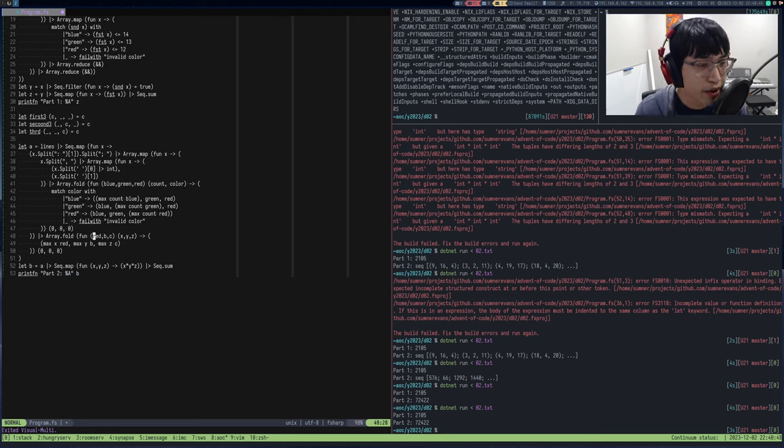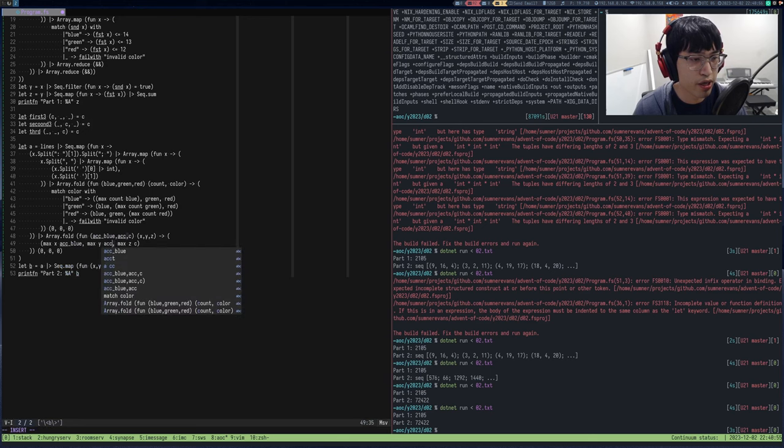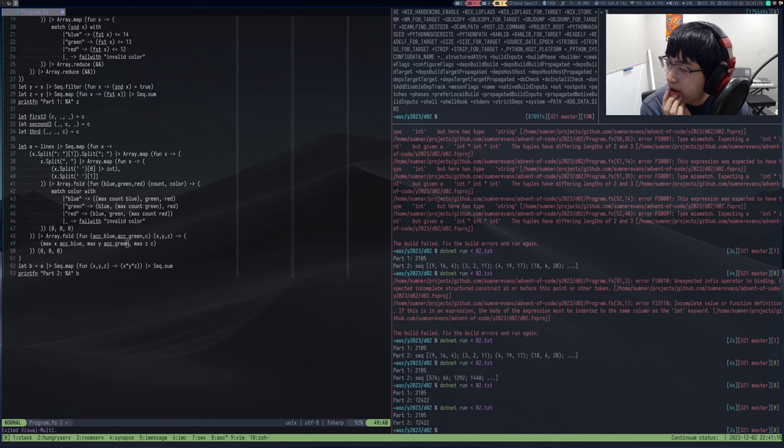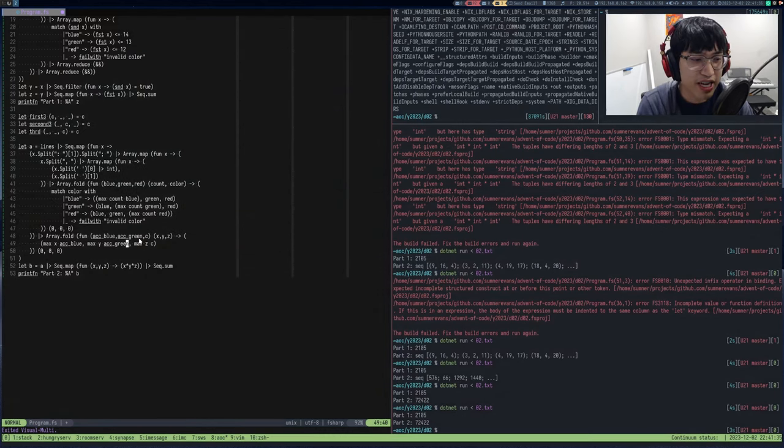No, wait. This is the accumulator, right? A is blue. B is going to be accumulator green. So infix operator, A, H, B, B. Yeah. Yeah, that seems to be right. I'm gonna have to do a bit more research on how this is actually working, but I'm just happy that I solved it, honestly.